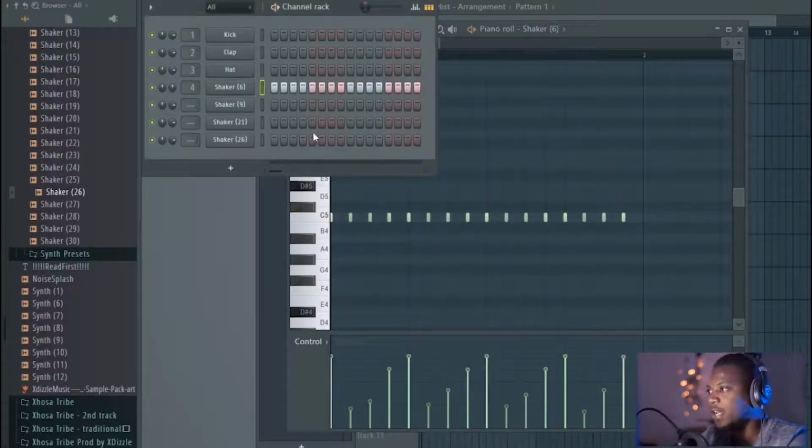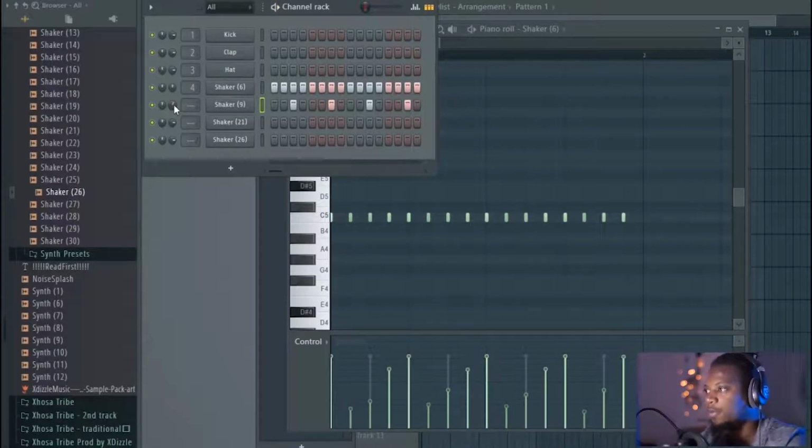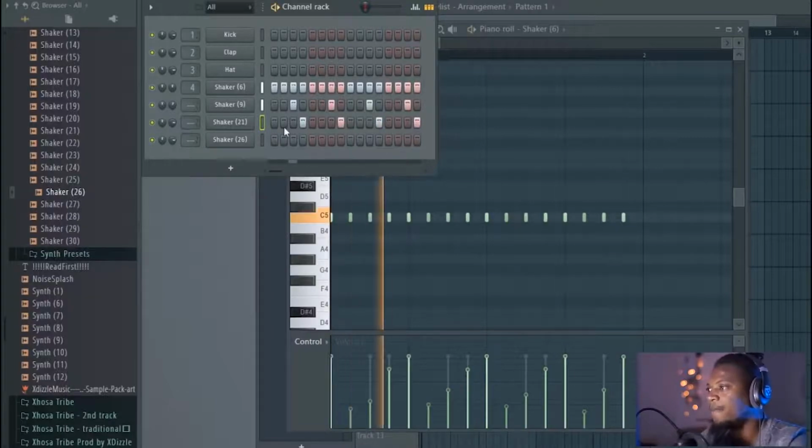So if I leave this like this and then I just add another shaker, like I'll just add this over here. So that's already an interesting type of percussion that we've made here just by controlling the velocity down here. You can now start to add more shakers in different places and just play around with the velocity.